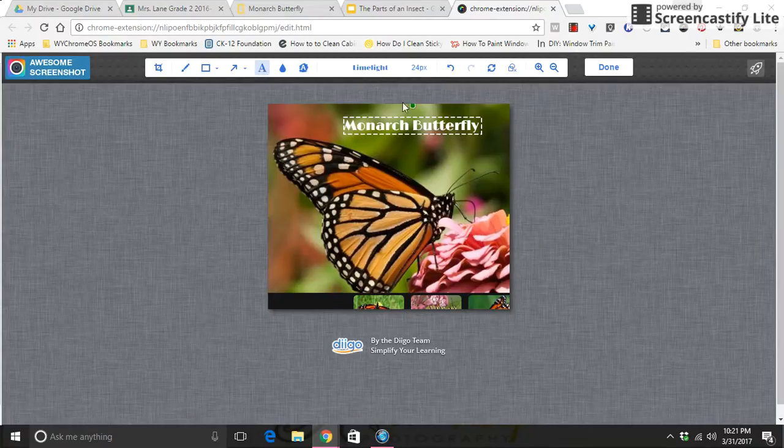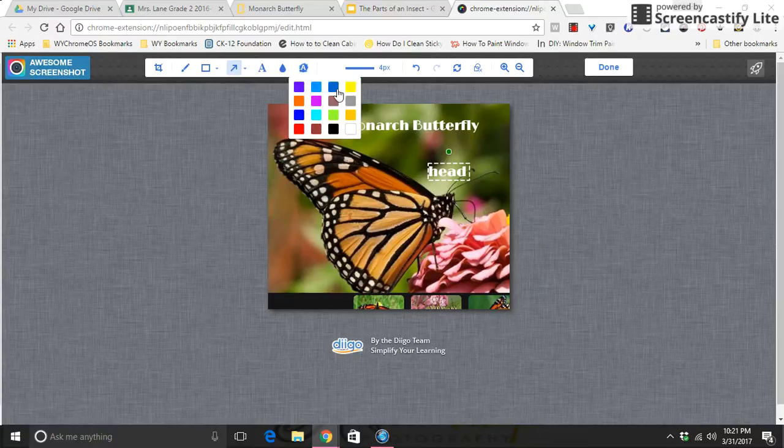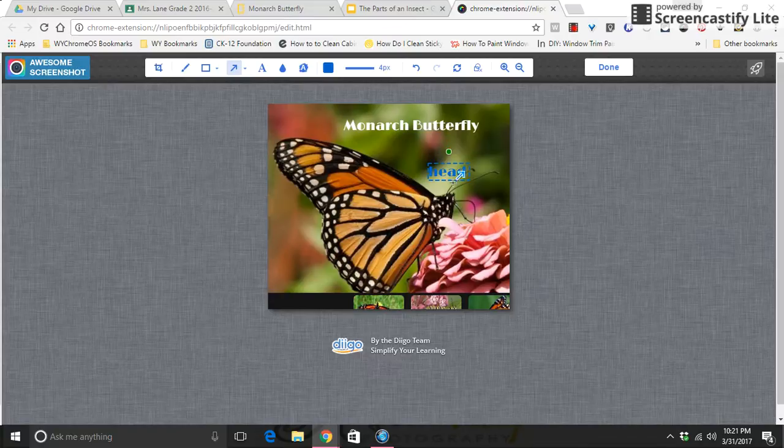Next, I want to label the couple of parts of this insect. So I'm going to get the text box again, and I'm going to label the head. So type the word head. Now I want to draw an arrow to show where the head is on the insect. So I'm going to come to my arrow tool, select the color that I want. So I don't want white anymore. How about blue? Then I'm going to draw, it changed the head to blue. That's okay. I'm going to draw an arrow by clicking at the word head and dragging down, and an arrow appears. I'm going to point that at the head. Now it's labeled.